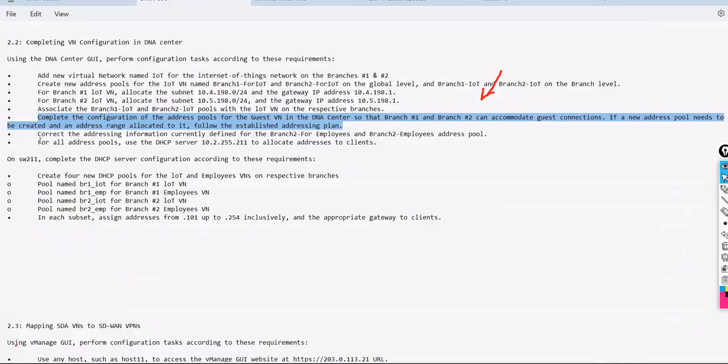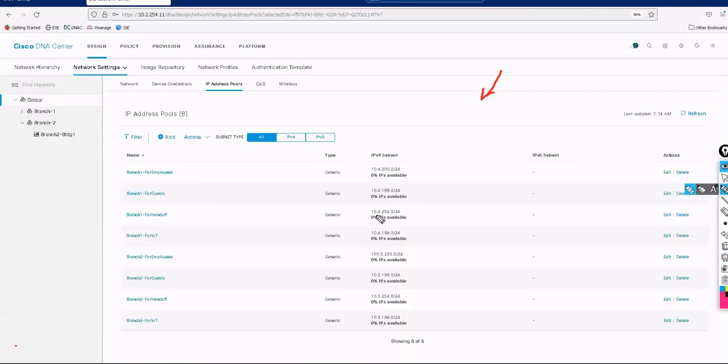Now coming to the next point, correct the addressing information currently defined for the branch 2 employees address pool. For this address pool, use the DHCP server 10.2.255.211 to allocate addresses to the clients. If you go and see, every subnet is starting with 10, but this branch 2 employee is starting with 100, which is incorrect. So you need to correct it. How can you correct it? You cannot edit the subnet from here.